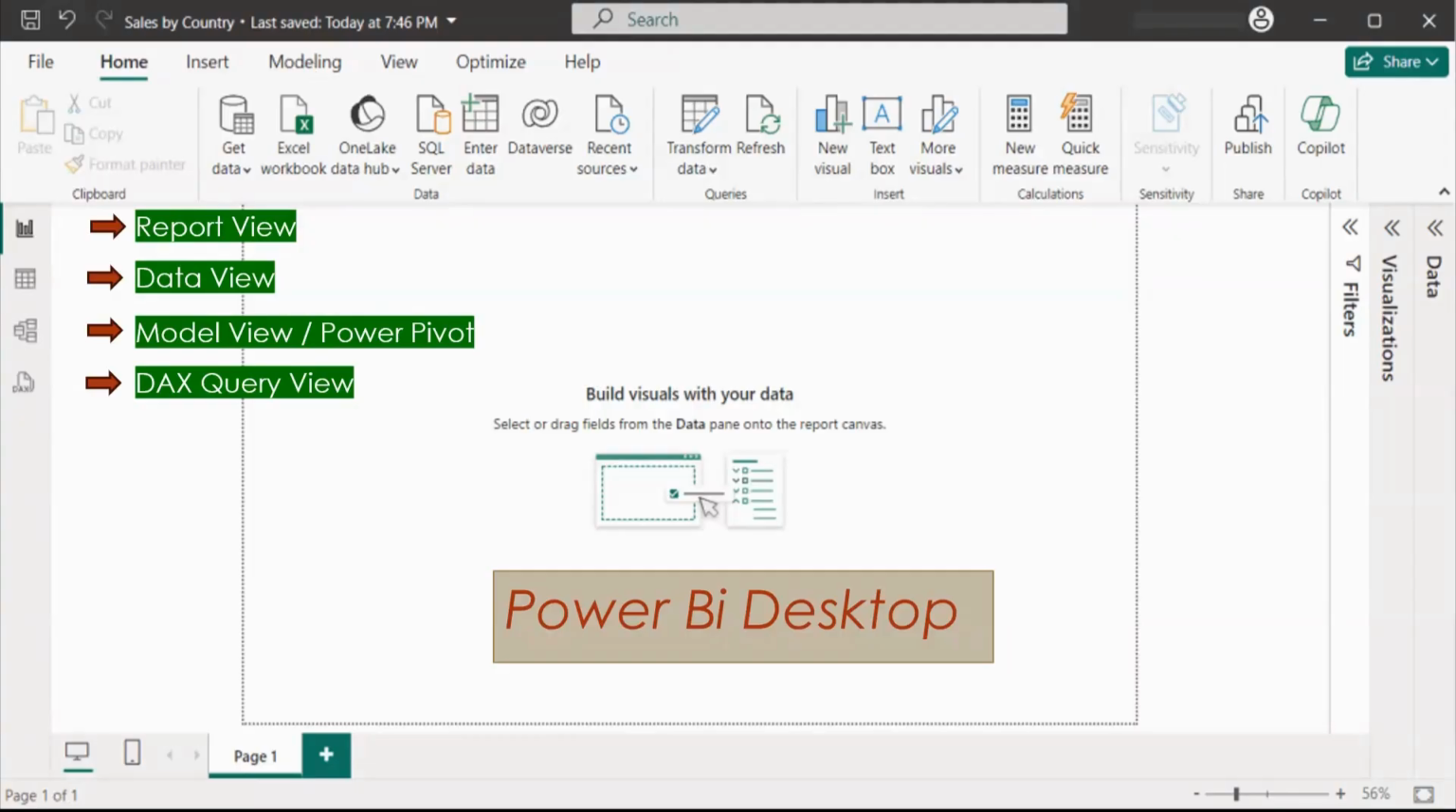So what is report view? This is where we design our dashboards, adding visuals like charts, cards, and slicers.